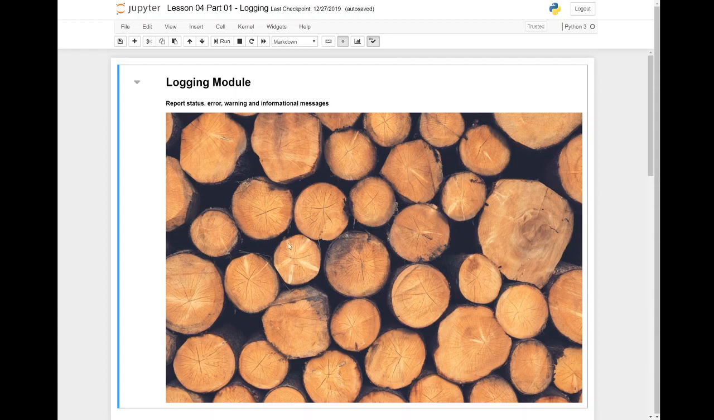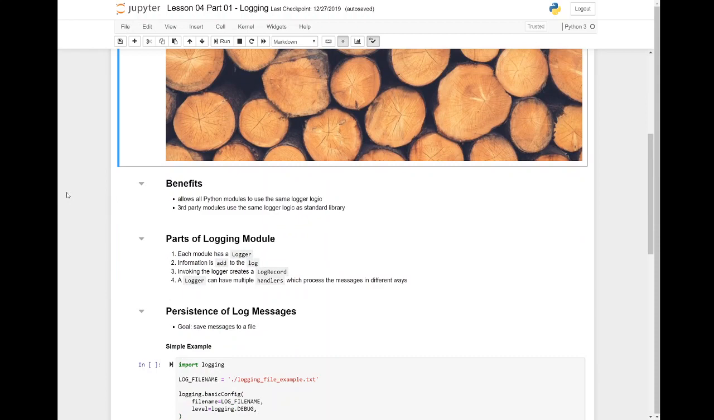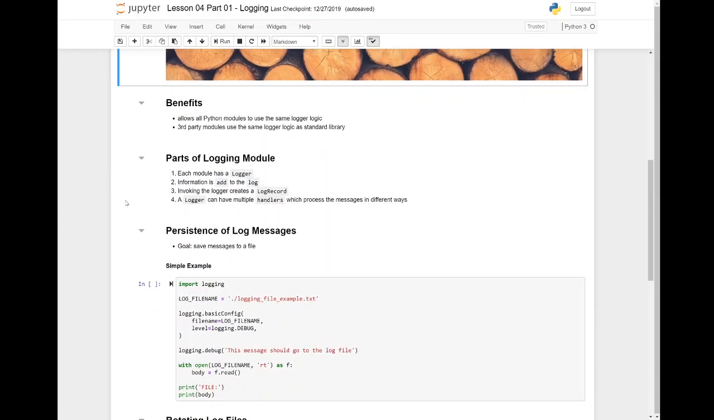So the logging module is used for reporting status, error, warning, and general information, either to a file or to print it out to the screen in a different way than using the general print function. The benefit of using this method is that it allows all Python modules to use the same logic. This means that third-party modules or modules that you write when you build your complete system can take advantage of the standard library.